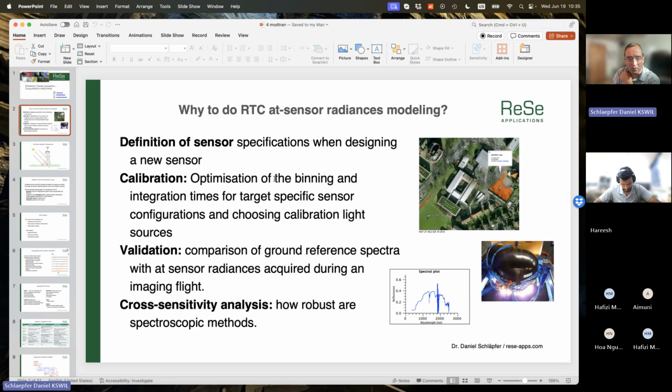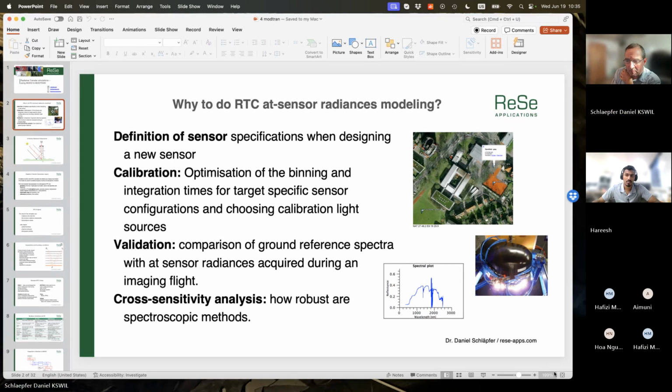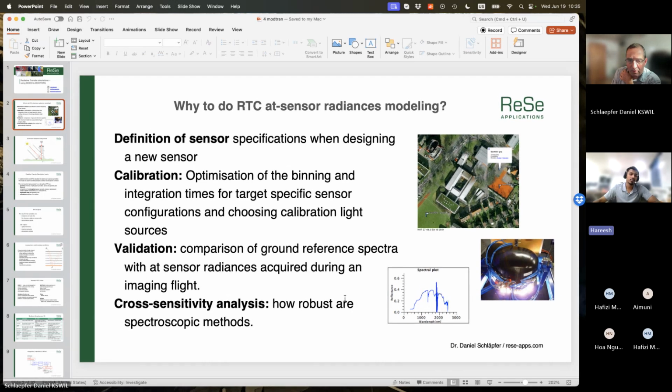And in your case, you said you wanted to simulate at-sensor radiances in various situations. So is this for design of a new sensor, or is it for better understanding what's happening, or what's the goal behind? The goal is to be able to detect methane emissions from various locations, actually. So to develop methods for the analysis of Sentinel data. So you want to better understand the Sentinel, what it's measuring. Yep, pretty much.